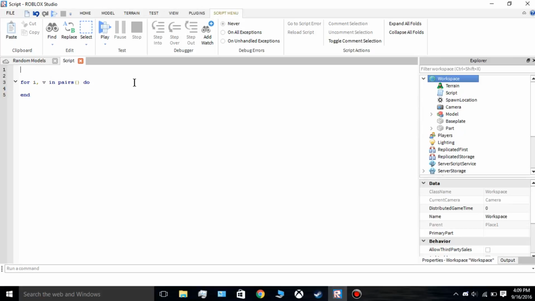So you should know tables by now. Let's make a quick table. Instead, I actually made a dictionary. This will explain it better. For i, v in pairs, inside of these, this parameter, put the table. Now this will iterate, or in other words, go through this table and print out i or v. That is if you do print i.